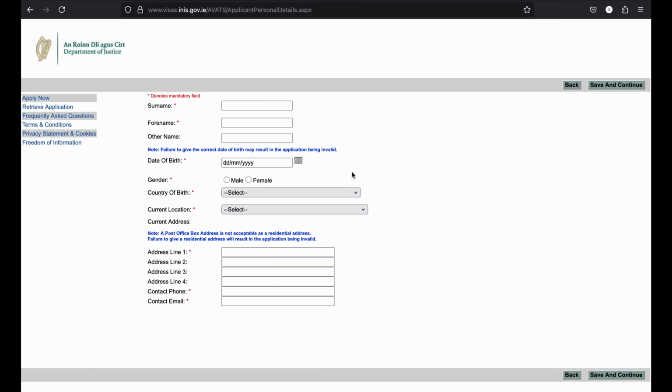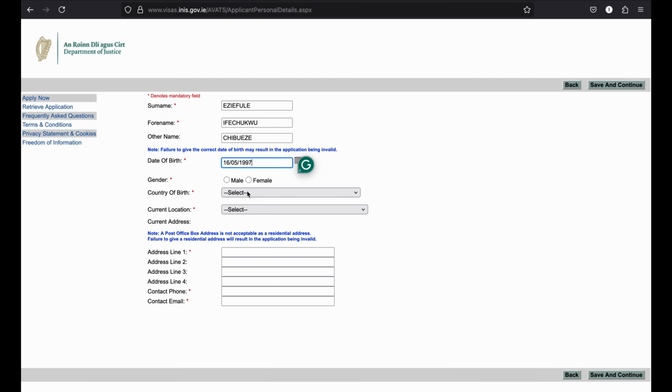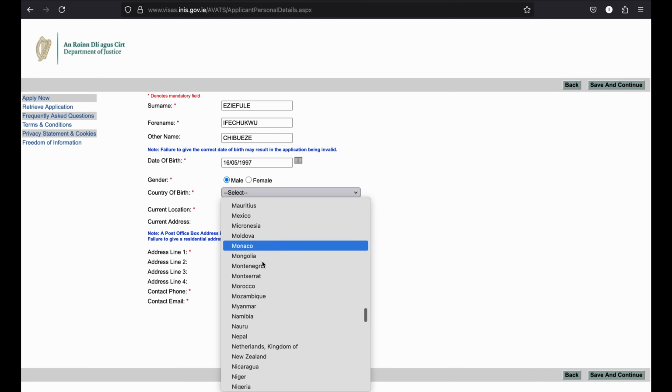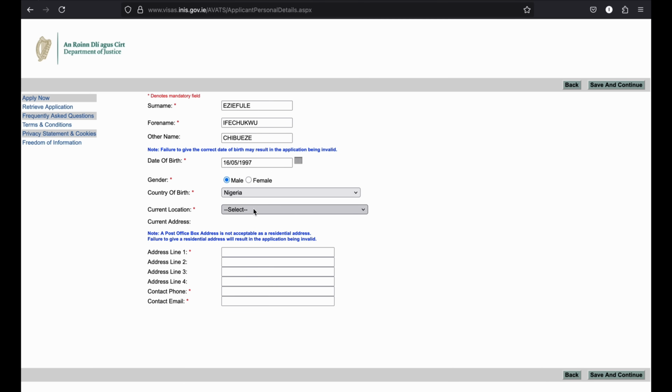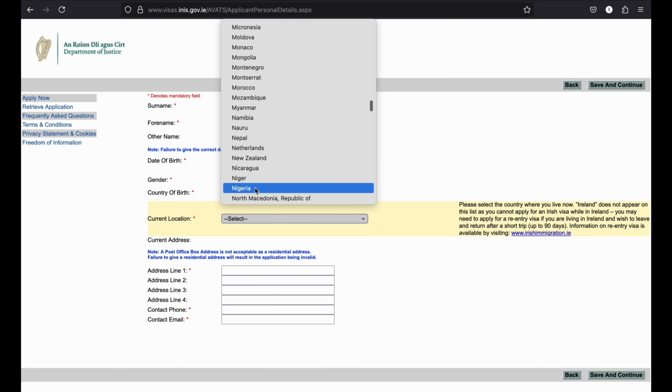Okay, in this place you're expected to fill in your details, so let's just put in my names. Date of birth. Let's just select a random date there for me and put 16th May. I'm a male. Then country of birth Nigeria. Location as well, we're going to pick Nigeria.